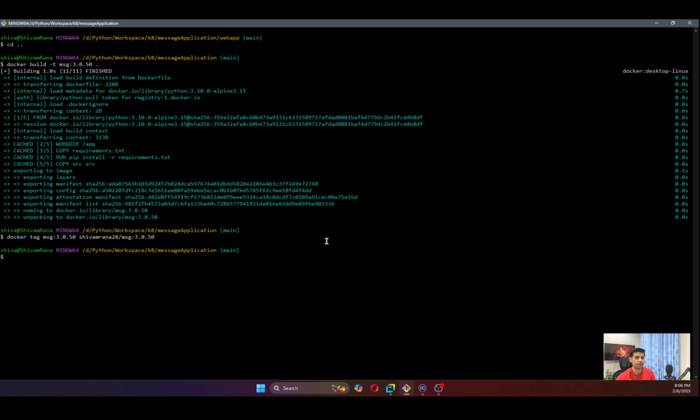But before that, we'll have to log into Docker. We can do it by using the docker login command. It says login succeeded. Now let's push our image to Docker Hub.